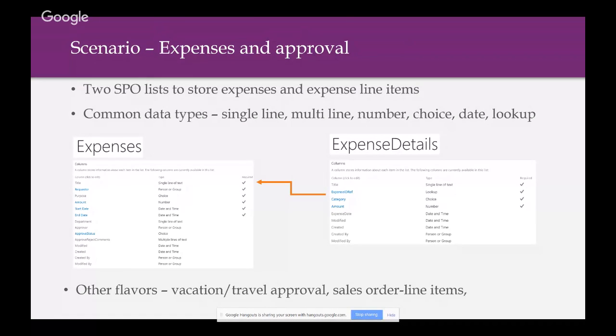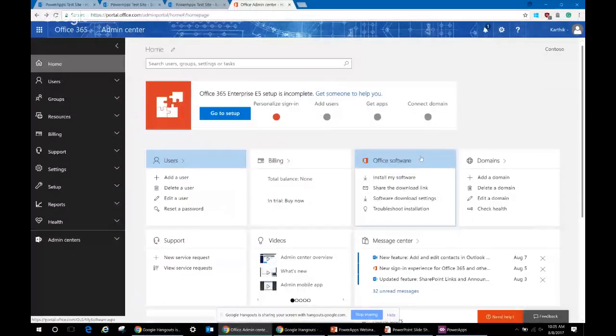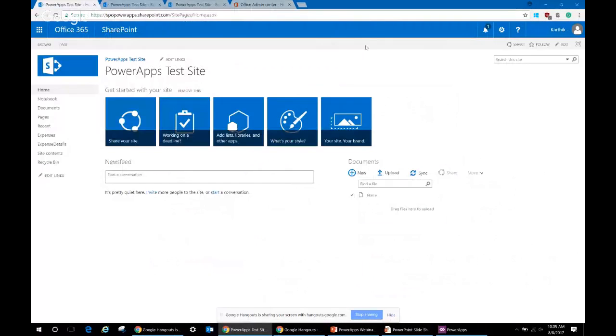And let me actually show you how this looks. So that's my test SharePoint site that I signed up for. It's a quick E5 Office trial sign up. I just created a SharePoint site, and in that I created two lists that you see here.